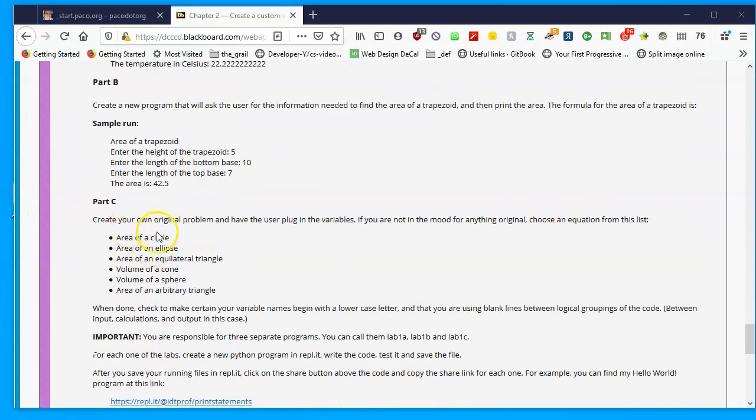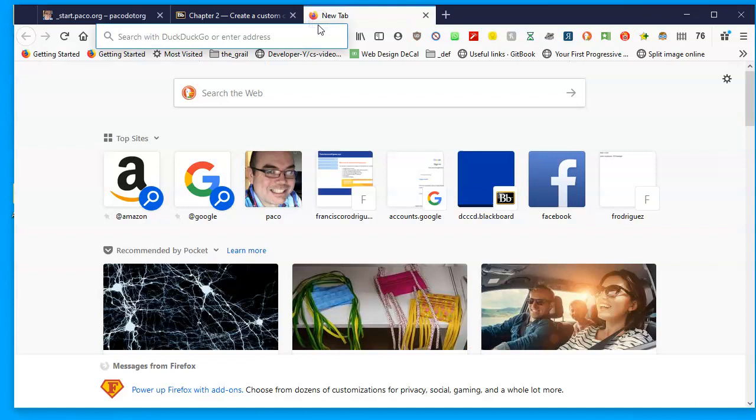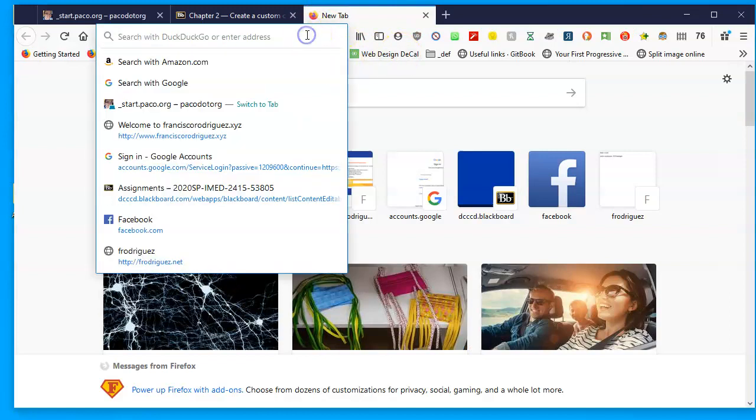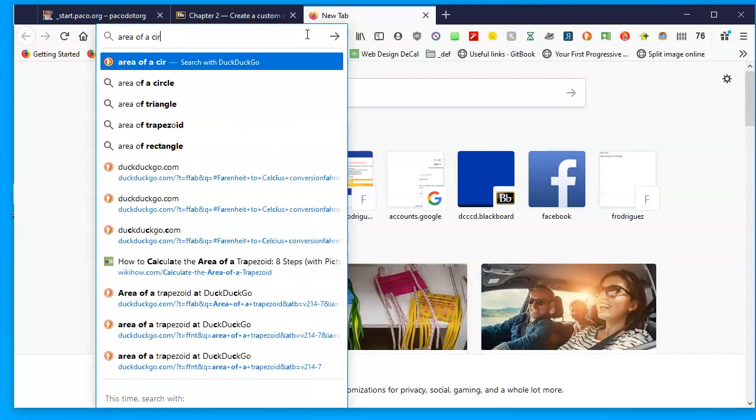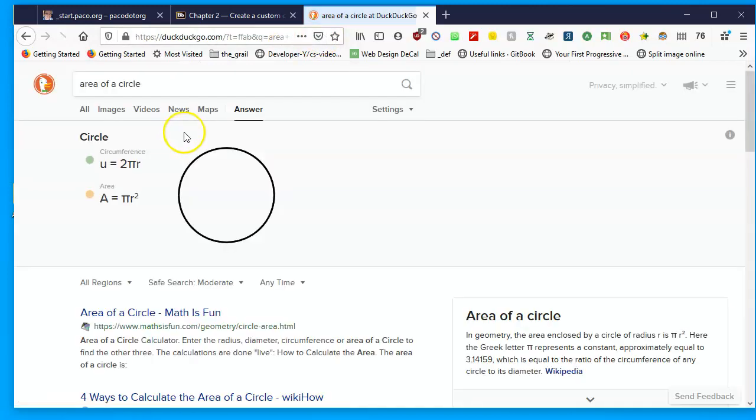In part C, you can do the area of a circle, ellipse, equilateral triangle, cone, sphere, arbitrary triangle, just simple math again. And it's just very basic. But once again, not a math class. So how do we find out the area of a circle? Well, I know that back in elementary, and that was a long time ago, I seem to remember pi r squared, maybe something like that. But at any rate, we can always ask Google, how do we get the area of a circle, right? Area of a circle is 2 times pi r. Actually, that's the circumference. The area is actually pi r squared.